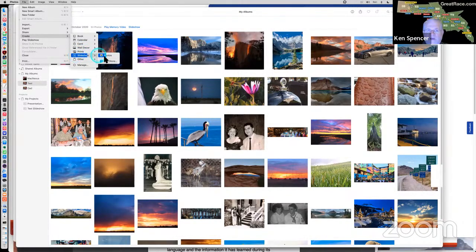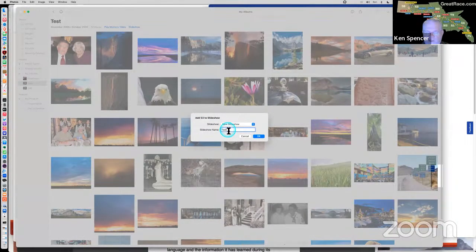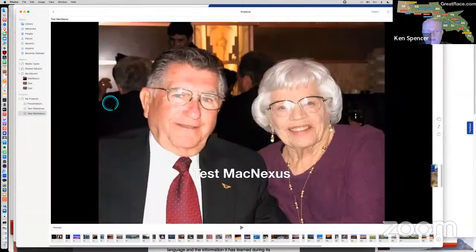But if we go here, we're going to create a slideshow. So with this slideshow, I'm going to call it Test MacNexus. And I'm going to say okay. So now it has created a slideshow. You can look like a hero with this. Got to get the people out of the way here.